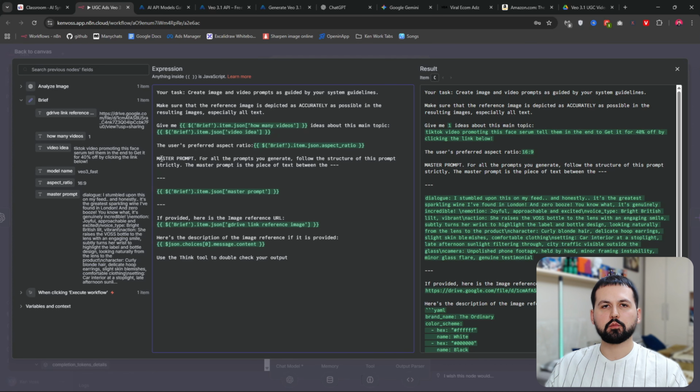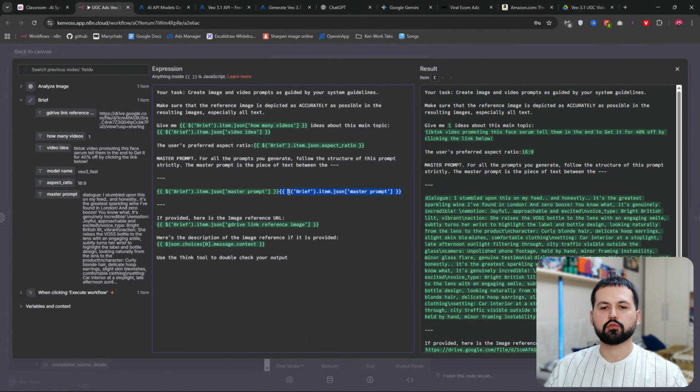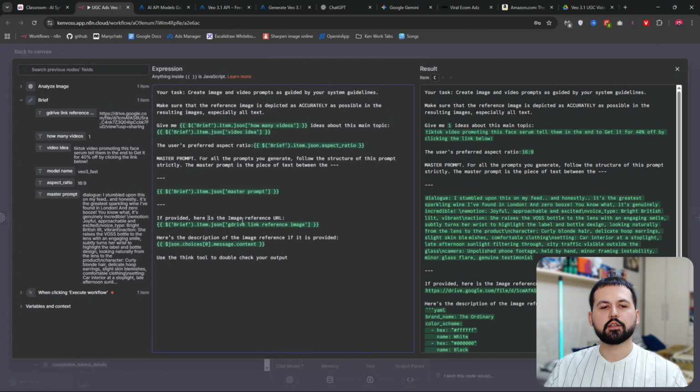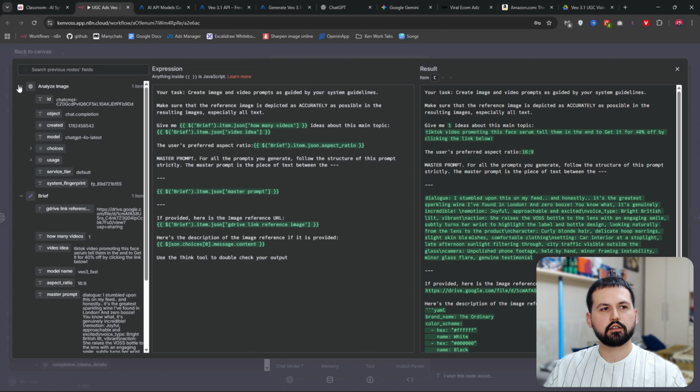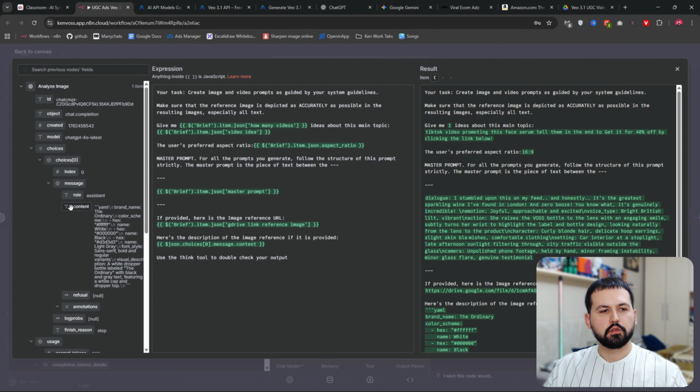Then we give it the master prompt, which is the one I told you before. For all the prompts you generate, follow the structure of this prompt strictly. The master prompt is the piece of text between the 3 dashes, which is right here. Just drag and drop this master prompt variable inside of here and it should produce the same output. Then we say, if provided, here is the image reference URL, and just put this Google Drive reference right here. Then we say, here is the description of the image reference if it's provided. Now this variable right here is not from the brief node anymore, but from the analyze image one. We get it from this content variable, just put it inside of here. And in the end we say to use the think tool, which double checks the output. This just makes sure that the AI agent gives us the exact output that we want.